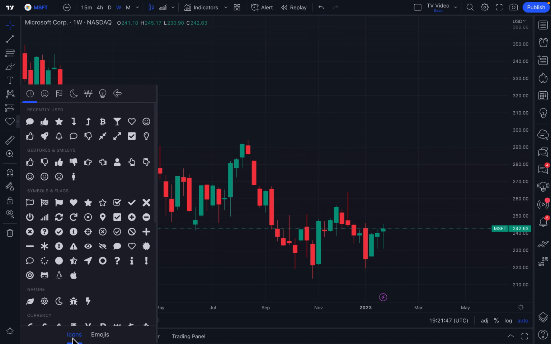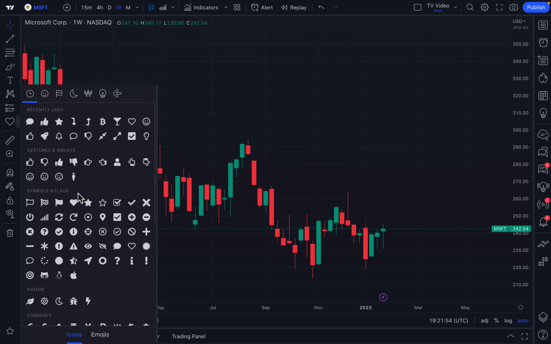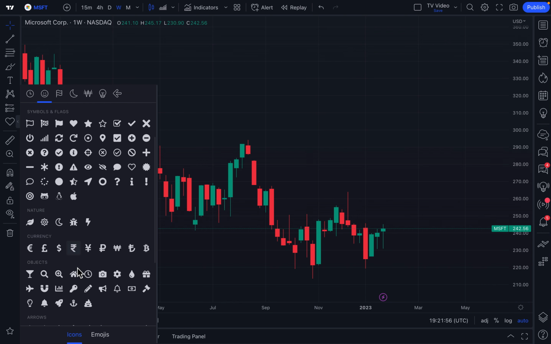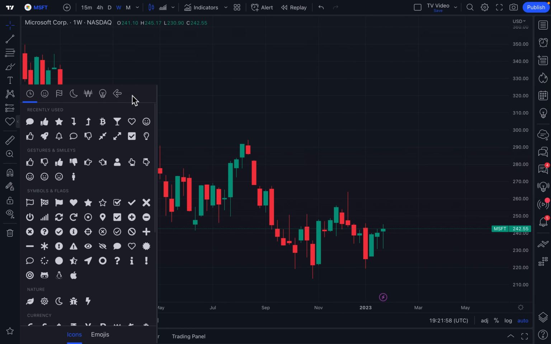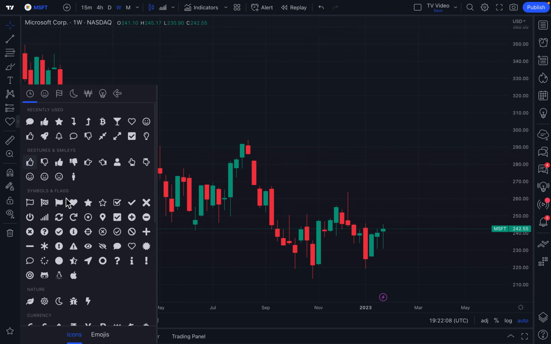So there are icons and there are emojis. For traders and investors on TradingView, you're probably all familiar with the icons. These icons have been on the platform for several years, and you've always been able to find them right here in the icons menu on the left side of your chart. Well, now when you open up the icons menu, at the bottom there is an emojis tab.